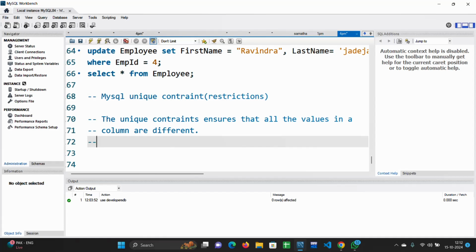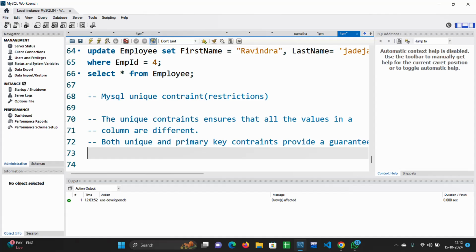Both unique and primary key constraints provide a guarantee for uniqueness for a column or a set of columns.